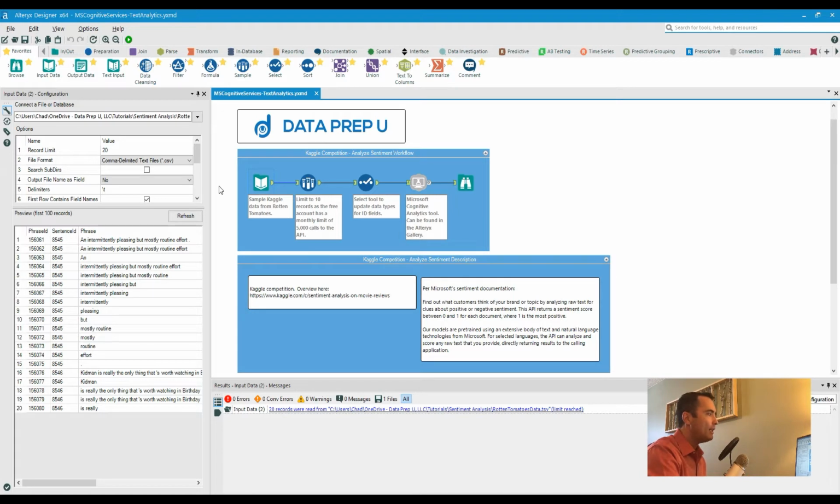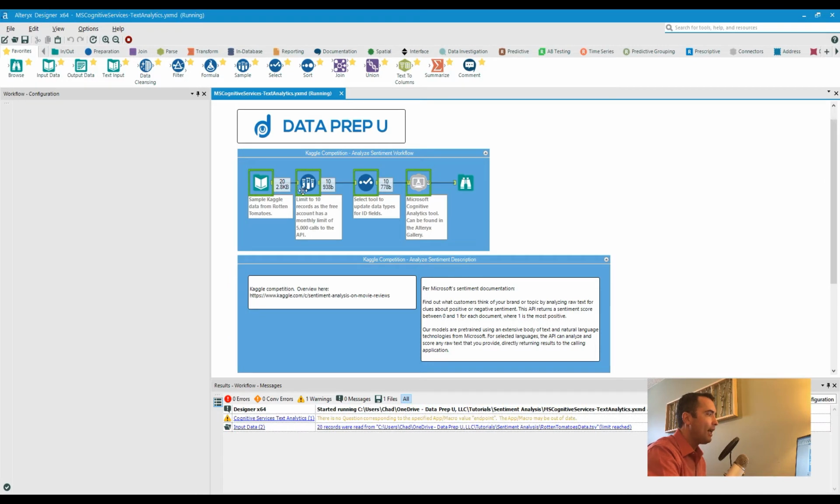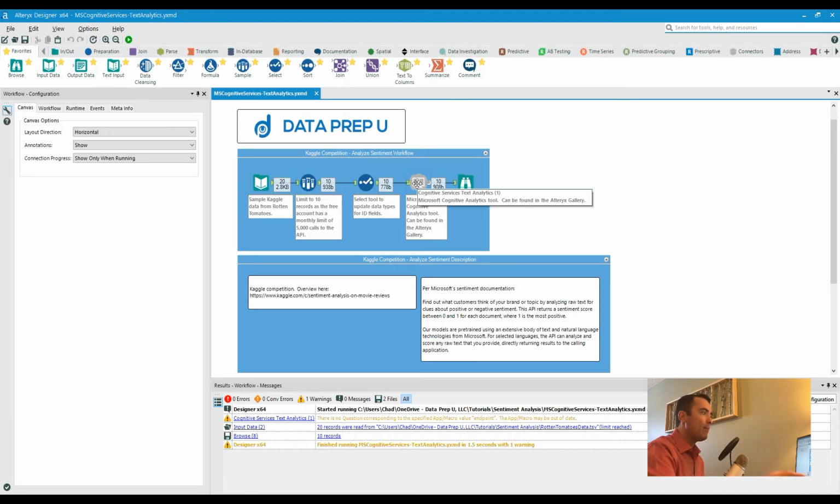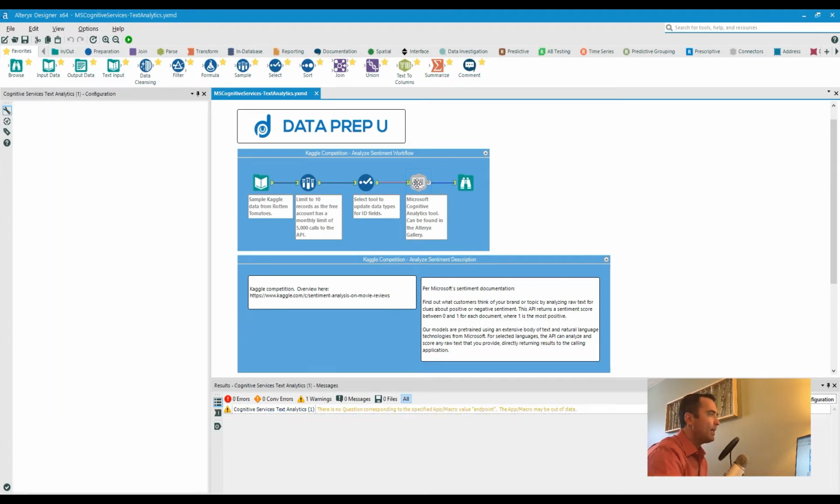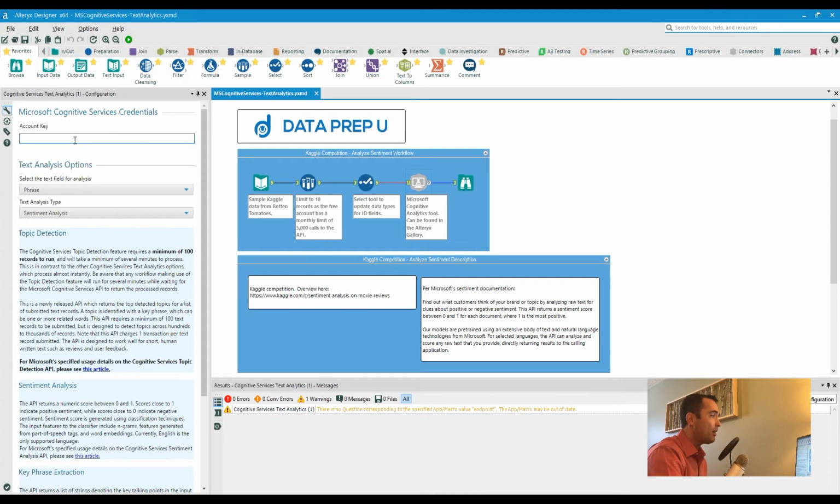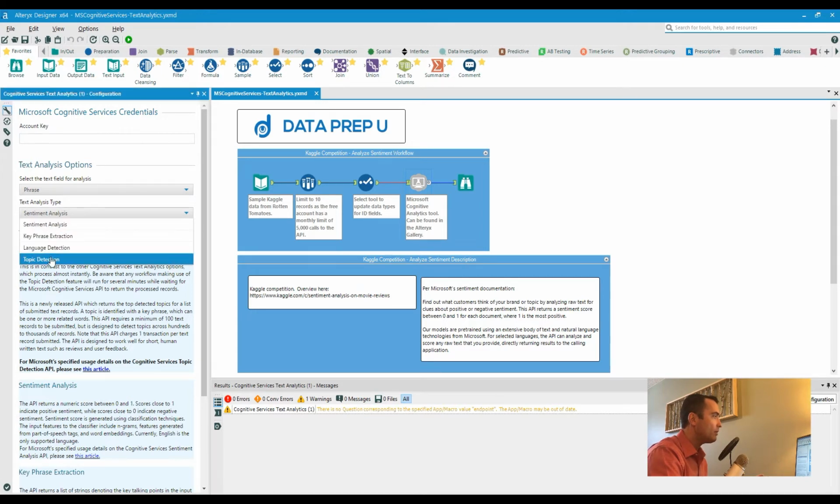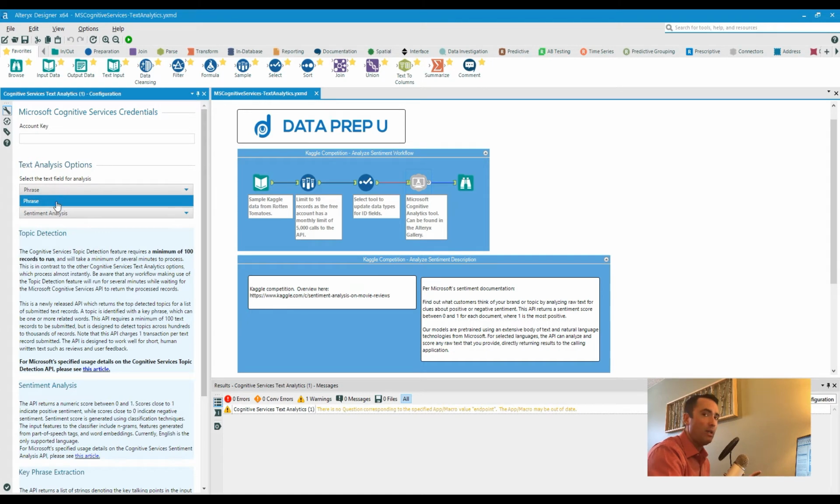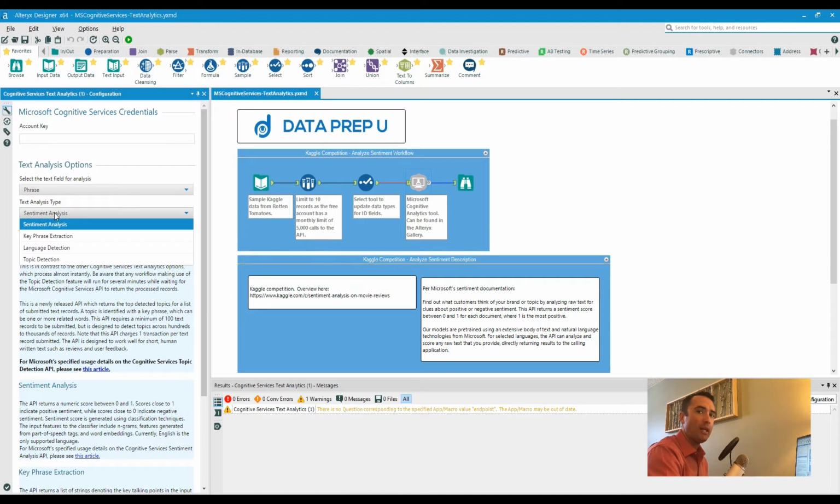Now, what I've done is I've built out a simple workflow that takes some of that data, in this case, 10 records or so, and it pushes it through the API or the tool that Alteryx has that connects to this Microsoft Cognitive Services API. All this really is a location where you have to enter in nothing more than an account key, and you say which of these fields is actually going to be analyzed. In this case, we have a field name called phrase, and then you tell it what type of analysis you want it to do: sentiment analysis, key phrase extraction, and so on and so forth.